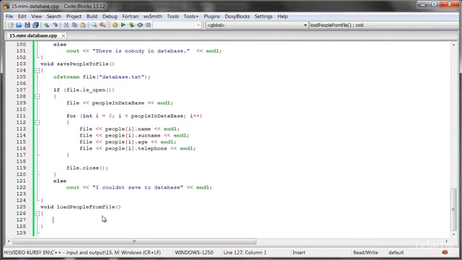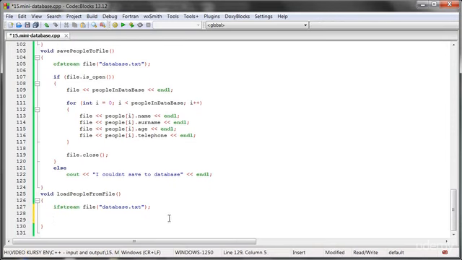So how to load? We'll use input file stream because it is the library created only for taking things from. So let's open the file, sorry. We just call database text. And we don't need to add any flags here like we didn't add here, because the default flag in input file stream is what? The input flag. So we can just read from it.